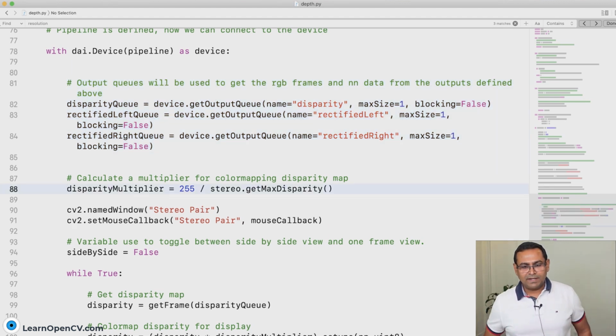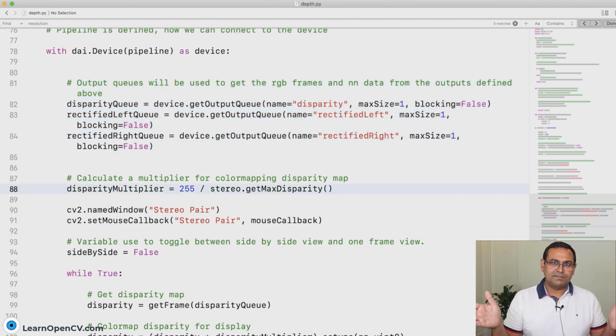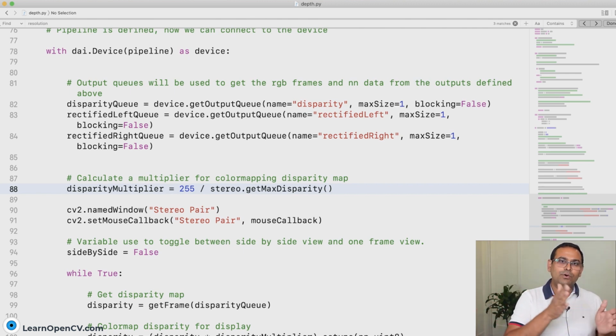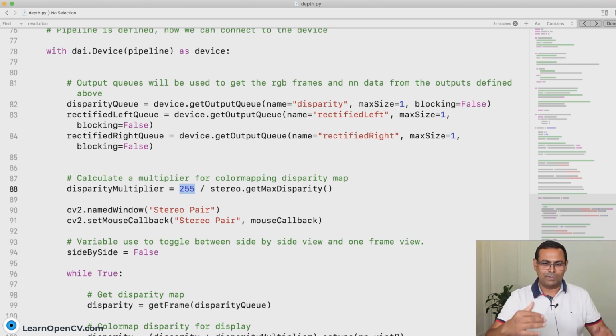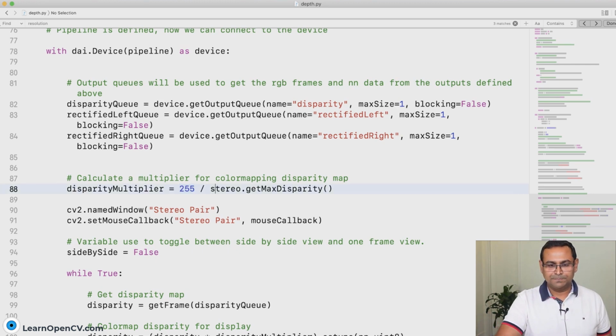Now, this disparity, basically we want to map this disparity between 0 and 255 because that's for visualization, that's where the range should be. And so we are going to multiply the disparity by this number. 255 here is because of the fact that we have 255 grayscale values to show. So we are setting it in that range. We are multiplying this amount.